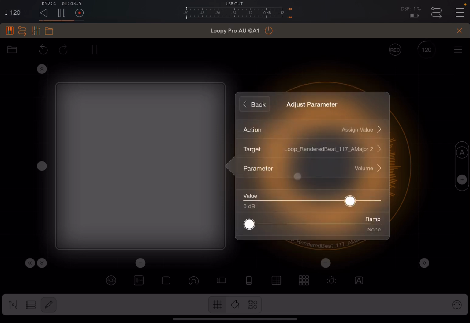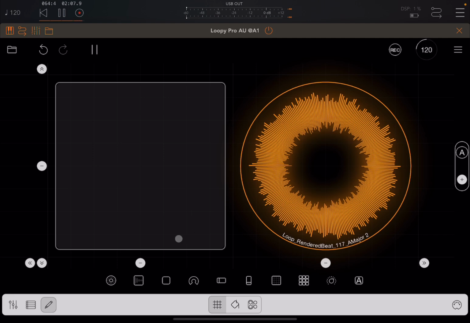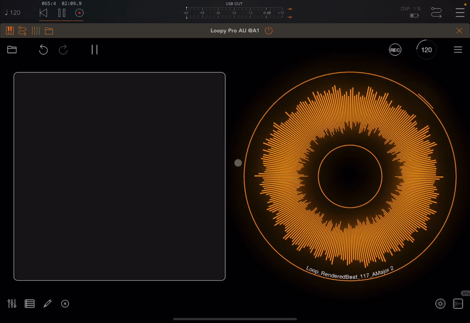So then underneath, as you can see, it asks you what value you want to assign to that clip when you click on the button. So let's say that we're going to decrease the volume to something like minus 10.7 decibel. You can also decide when you click to move to this value gradually. And there is a ramp here, which I'll show you in a moment. So let's exit the editor.